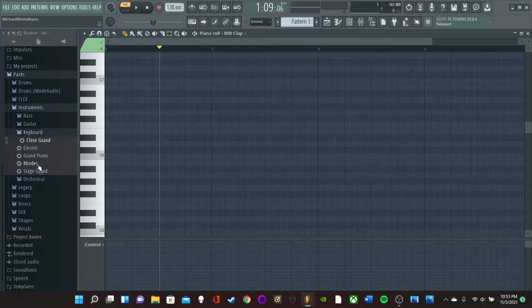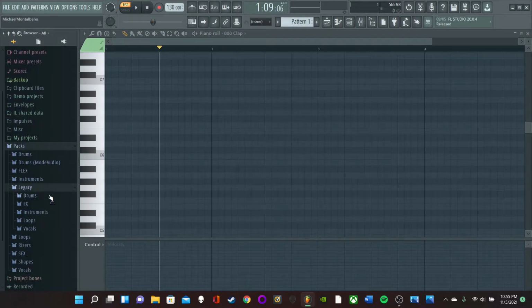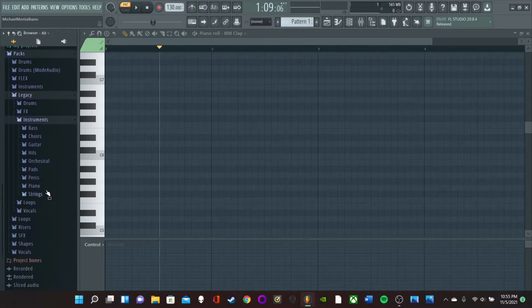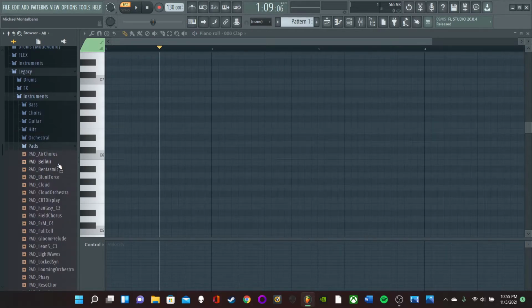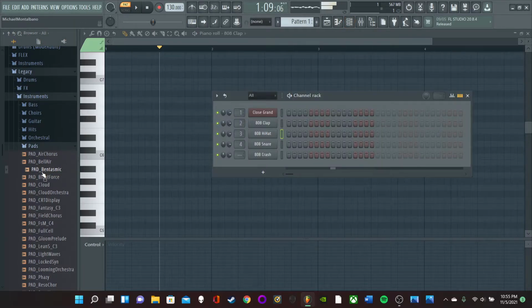Like, let's say I want to find an ambient, right? So I'm going to go to Legacy, Instruments. Oh, and Legacy also has more drums and effects for you. Legacy, Instruments, Pads. Let's say Cloud, or let's say this one. Sounds pretty good, right? Take that.